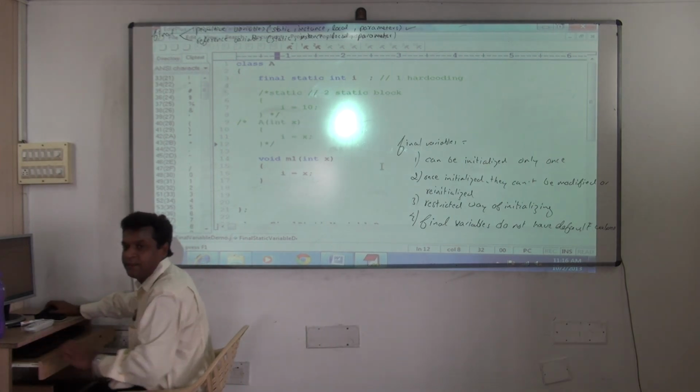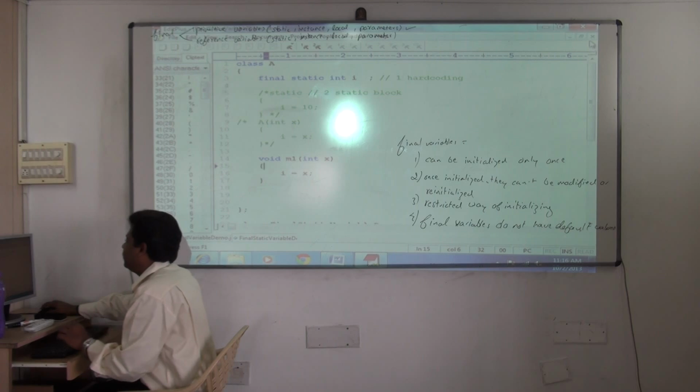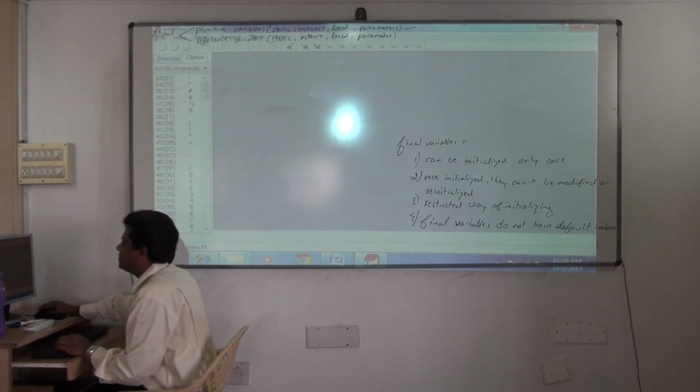Now we have to see it with what? Parameters. I'll show with local variables, then I'll go with parameters. Local variables I'll directly type and show it here itself. Just see this.